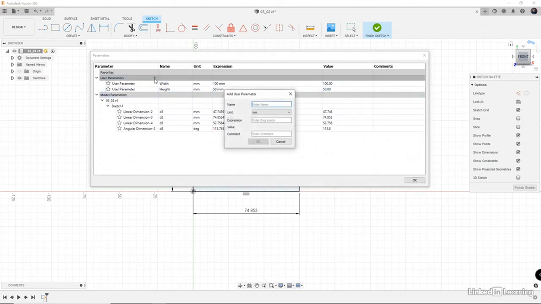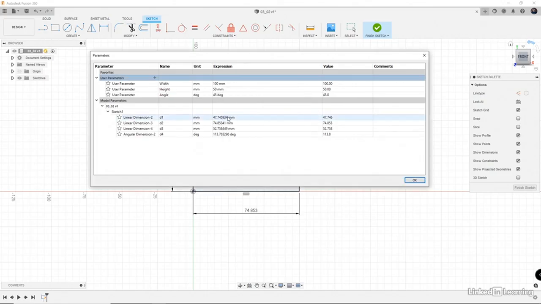And then let's also do an angle, and let's just call it angle since we only have one. We scroll down to angle, and we're going to do it in degrees, and the expression, which is going to give us our value, will be 45, hit OK. And there you go. We have each of our expressions for each of our parameters, and the names are width, height, and angle. And now any of these are updatable.